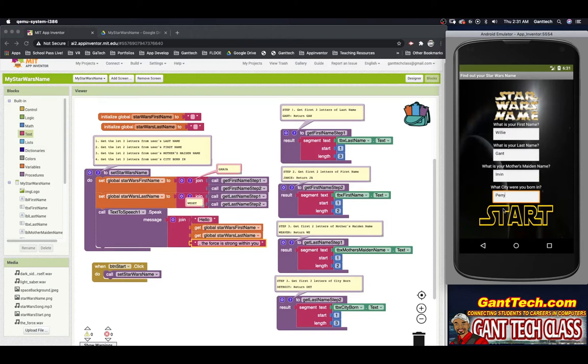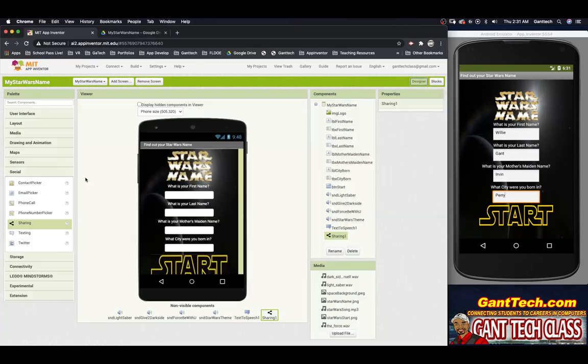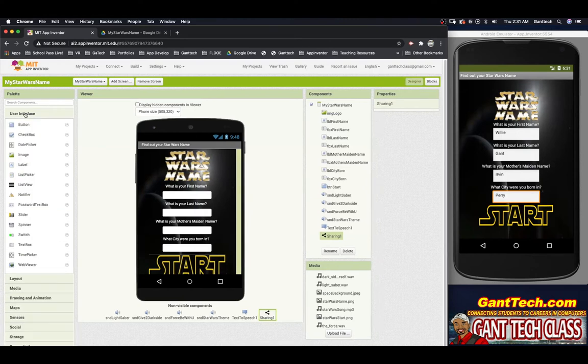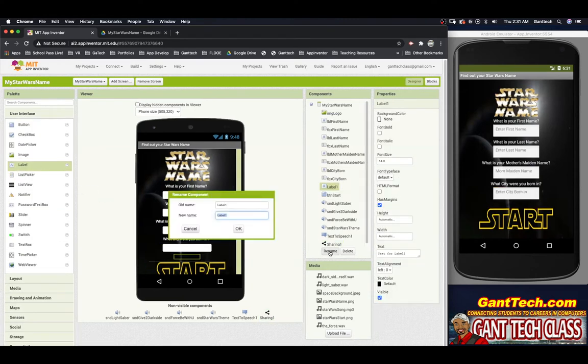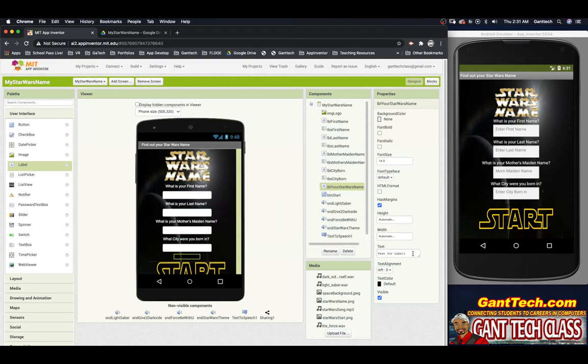So what I want to do is add a label that's also going to show what our Star Wars name is. So let's go back to designer and we're going to click on user interface and I'm going to drag in this label. I'm going to rename this label LBL your Star Wars name. What I'm going to do is make it empty, so I'm just going to delete the text, and I'm going to make the text color yellow. So when our app first starts, you don't see anything, but we can change this text property to show the Star Wars name.